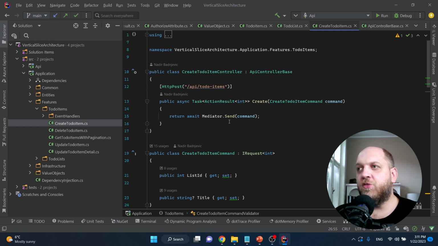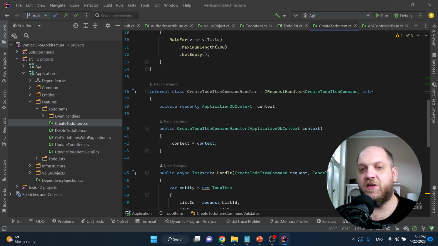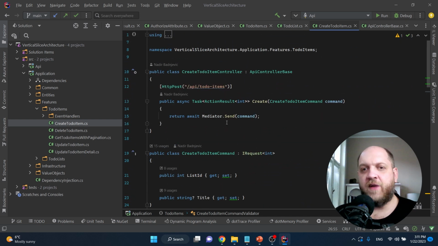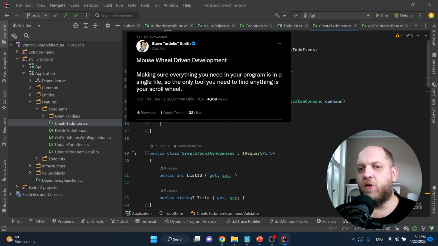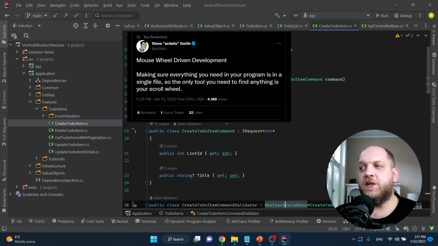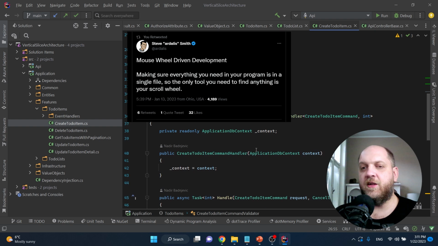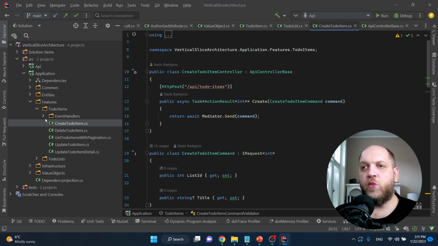Now, from my point of view already, but this is really a matter of taste, is the problem that, okay, we have one file and we have placed everything in just one single file, no matter what concerns, everything is just in a single file. And Steve Smith actually called this on Twitter recently in a very nice way, like mouse wheel driven development. This is the urge or the drive for developers to have everything in one file so that the only thing I can do is scroll with my mouse wheel and find everything in that specific file. That's kind of like what we have here.